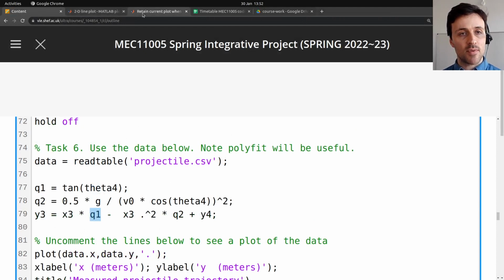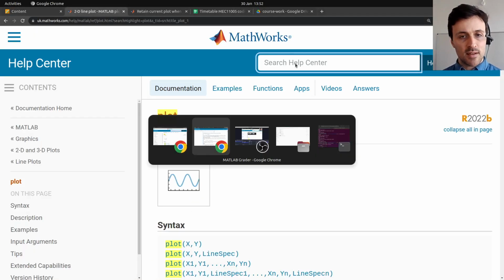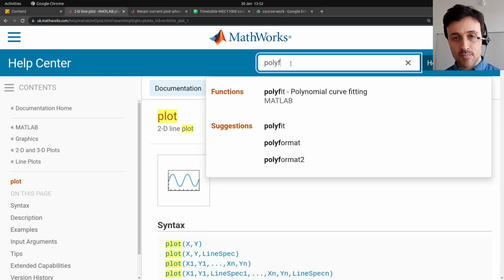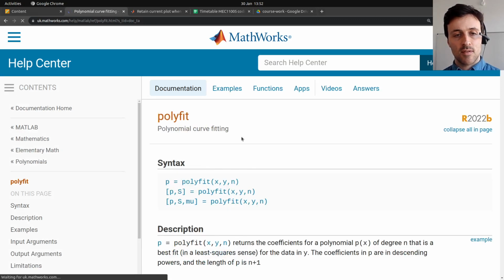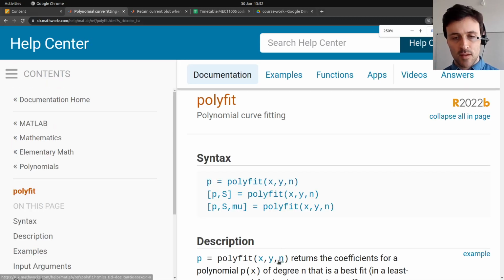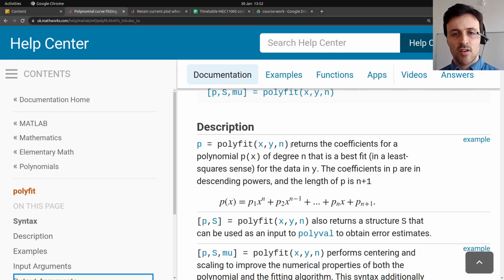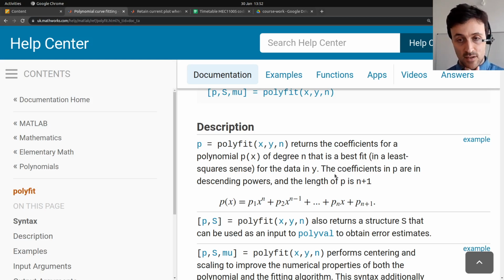So I've opened up MATLAB help and written polyfit. Let's zoom in a bit more. Here's the syntax. Polyfit returns the coefficients for a polynomial p of x of degree n that is a best fit for the data in y. Mouthful. What does that mean? I'm going to do this in 2 videos. First I'm going to show you just how to use this, and I'm going to do another video just about polyfit to explain it in more detail.